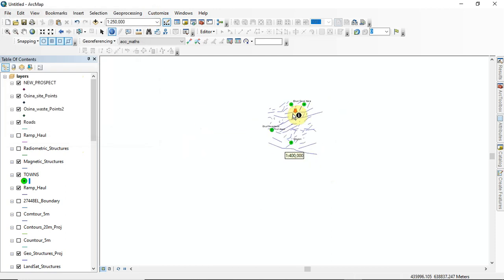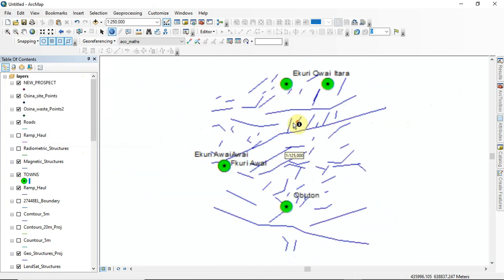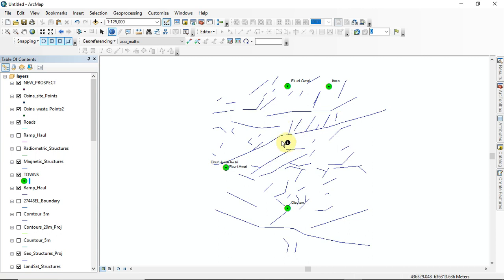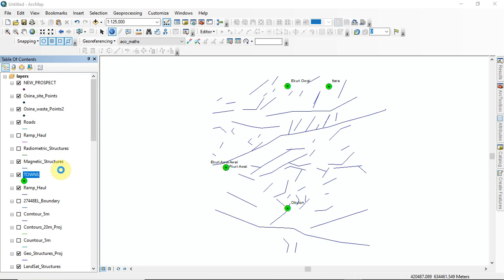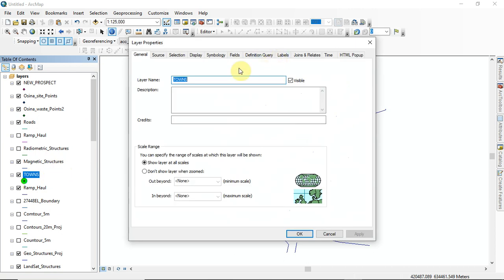So this is how you can show whatever town or address you want to look at. Next one is we can look at our symbology and classification also.